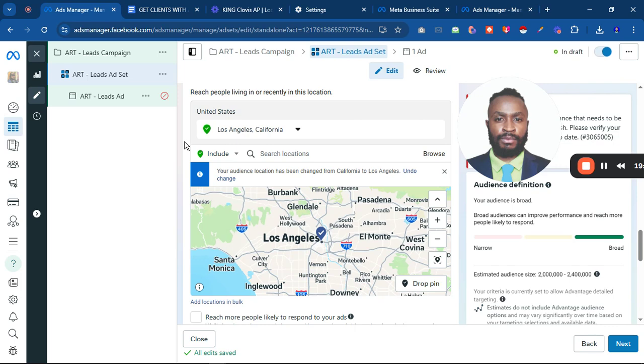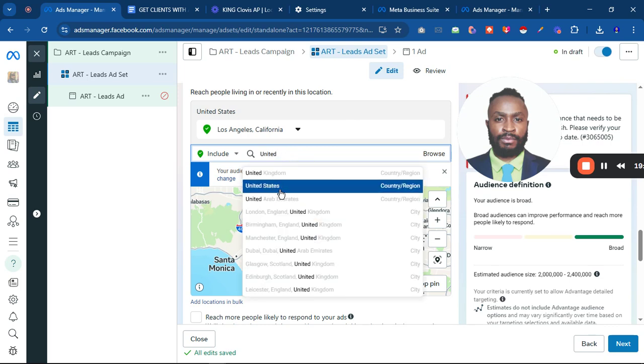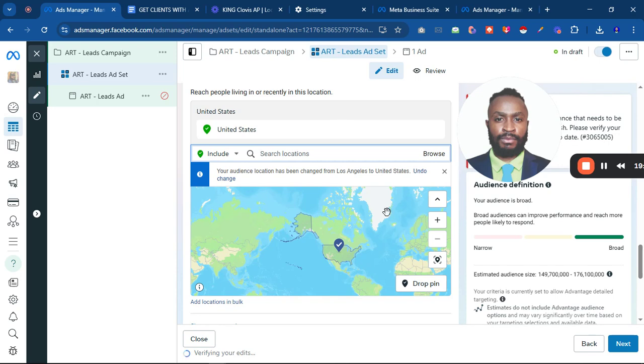But if you don't want anybody to come there, just put the location of the entire city or the entire state or the entire country. So for the sake of this video, we're just going to put United States. All right, so let's do that.